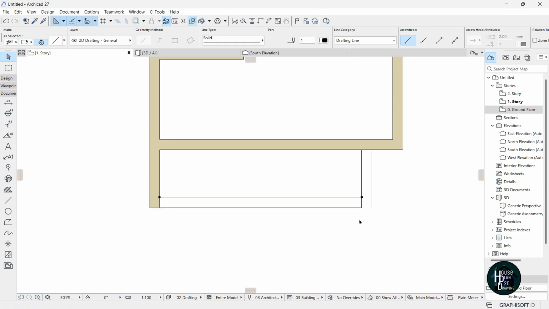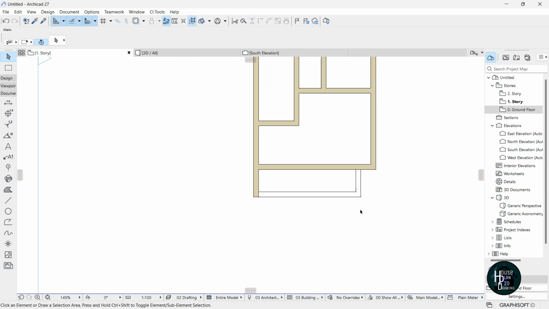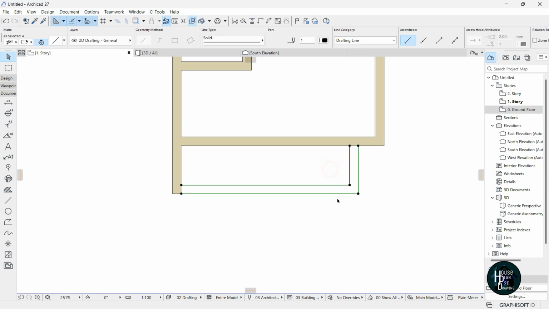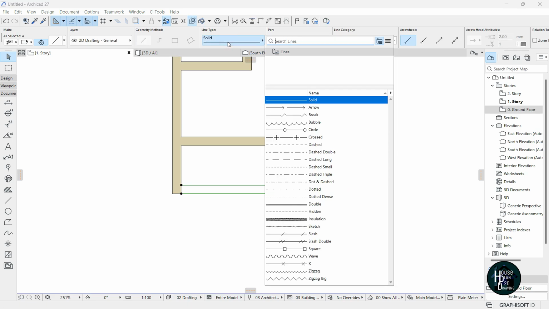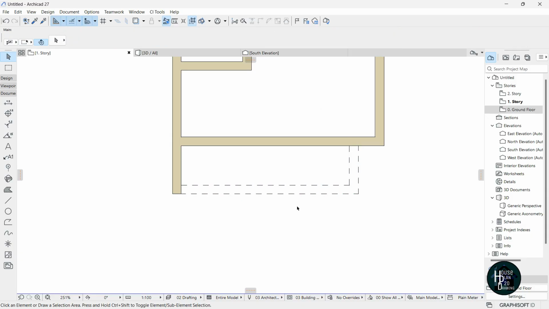Click enter. Okay, click this node, click this line, click this node, click this. All right, now hold down Ctrl on your keyboard and cut out this like this. All right, I highlight this line like this. Come to the side here and let's look for dashed small. Click on it and that's going to have this like this.